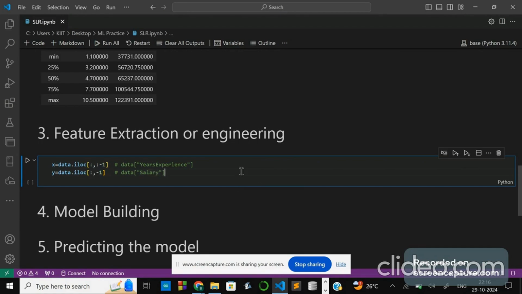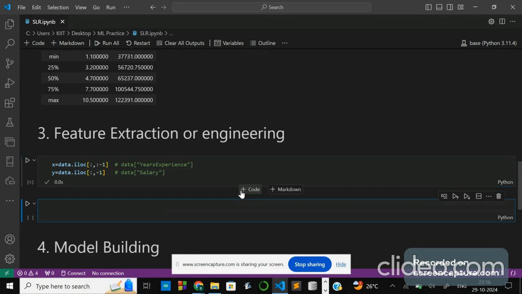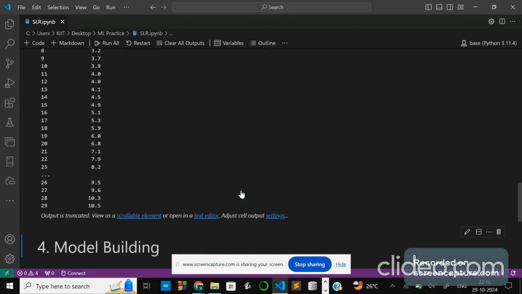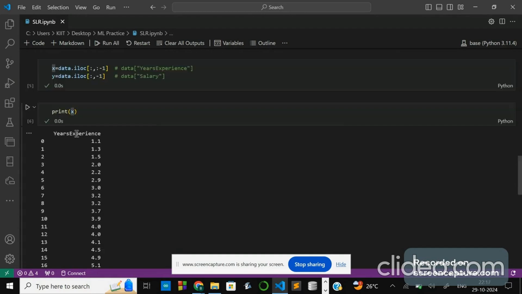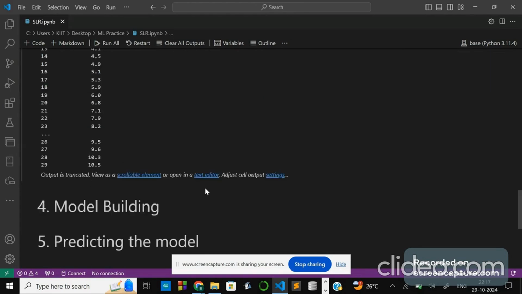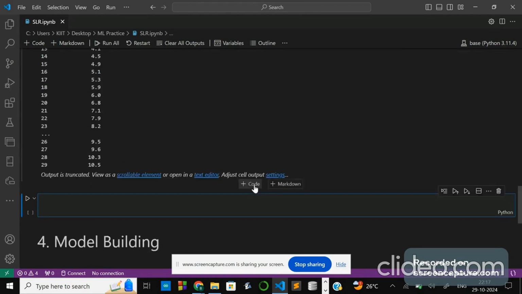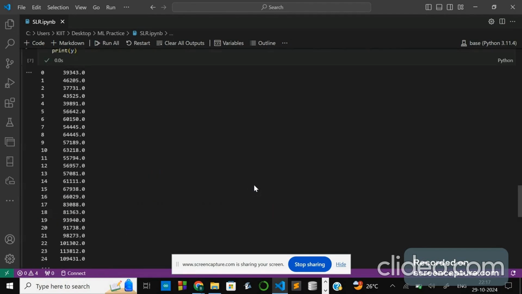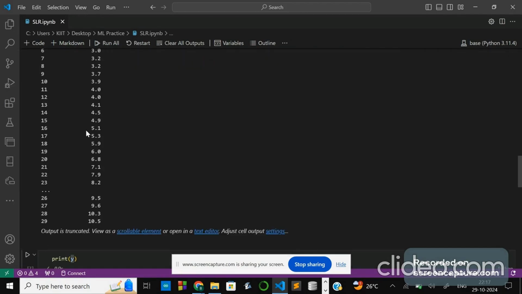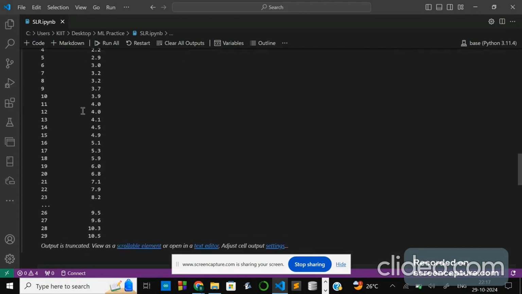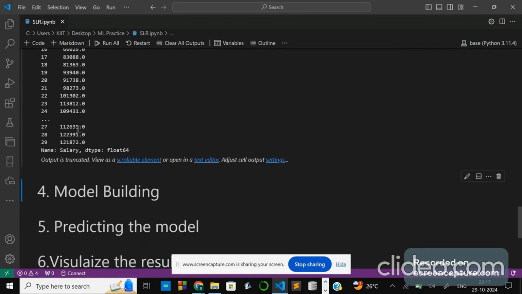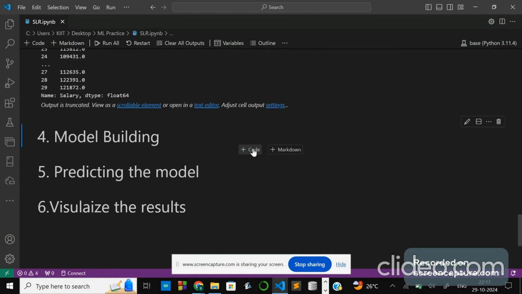Let's check what will happen. First run this, executed, and print X. Well and good. So years of experience I got. Next one is print Y. This is my salary. Years of experience, and this is my salary. Now I will build a model.